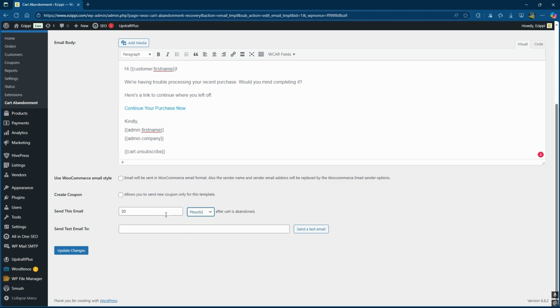If you want to send it 1 day after, you can choose days and then put 1, or choose hours and then choose 24. That's completely up to you how long after you want the email to be sent. However, what you can do, which I find very interesting, is you can create a coupon for this template only. So this works well, for example, if you have like 2 or 3 follow-ups.